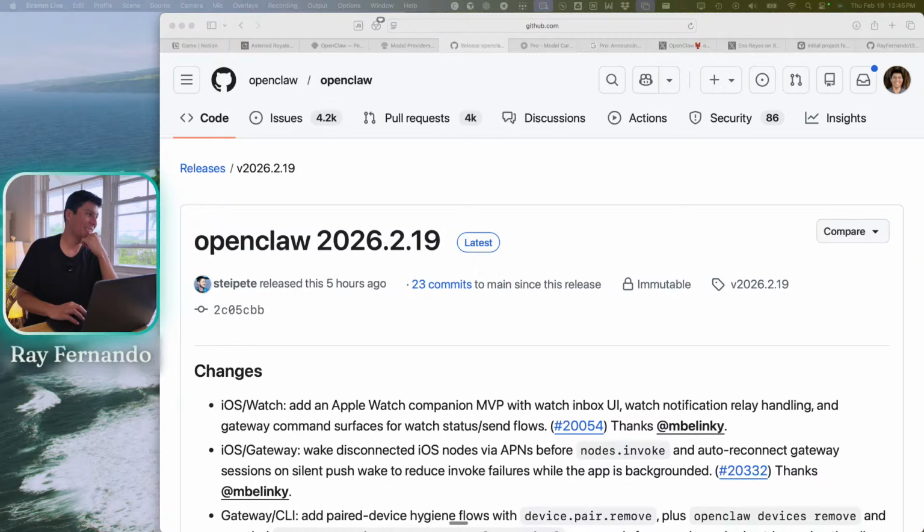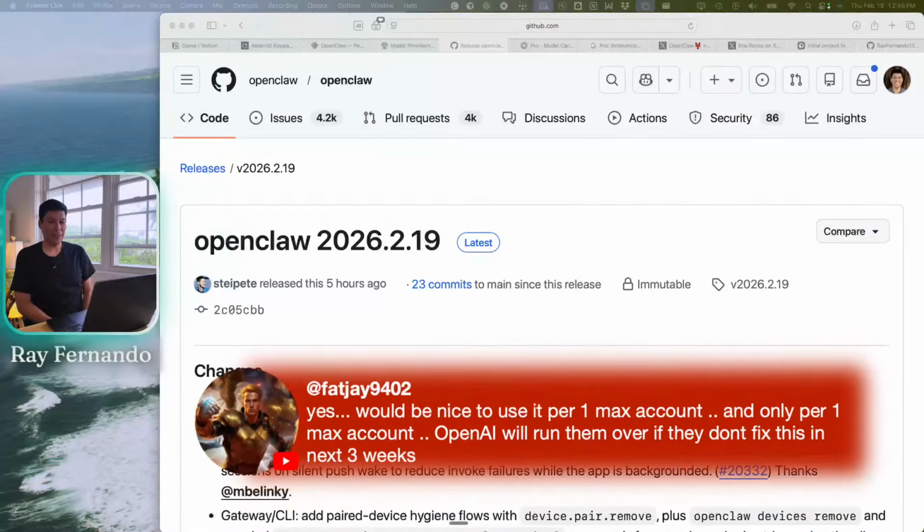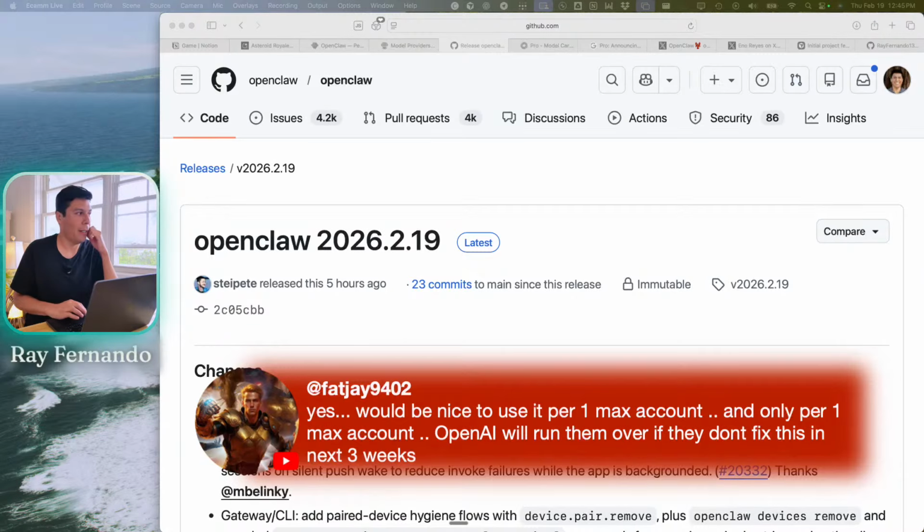Yeah, this LLM battle sucks. Yeah, maybe connect Claw to them to test. Yeah, it would be super nice to use it for one Max account and only one Max account. OpenAI will run them over. Yeah, I mean, just use the OpenAI thing, right?